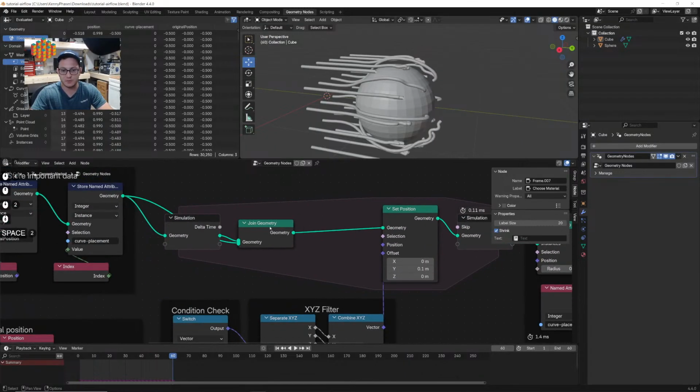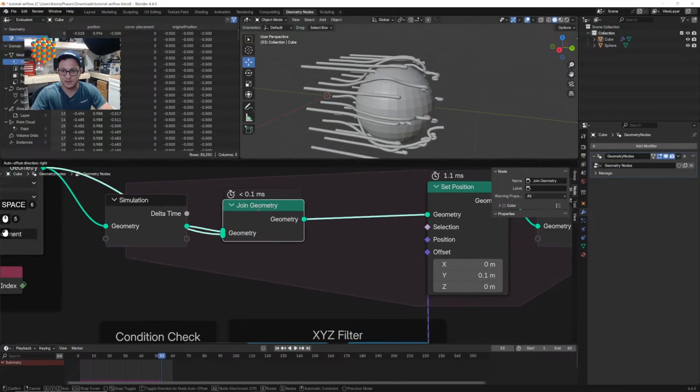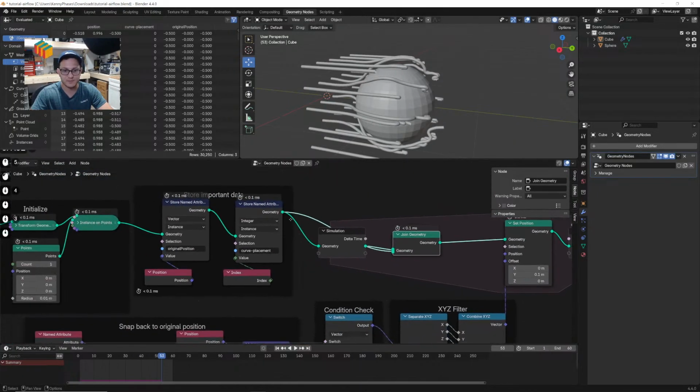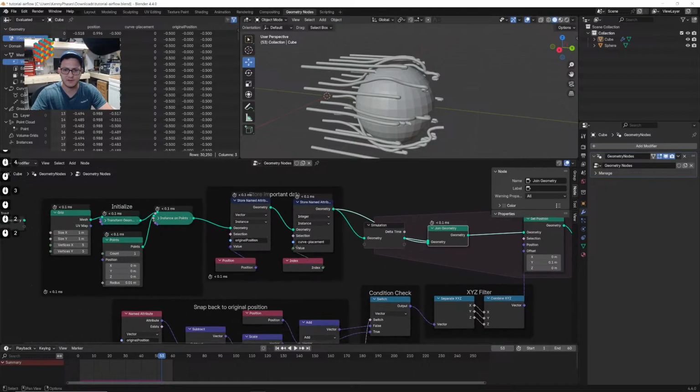The join geometry one, I'm not sure why it's not showing up, but that one takes up a lot of time and it's not doing it here. In my last project, it took up at least 59 milliseconds.